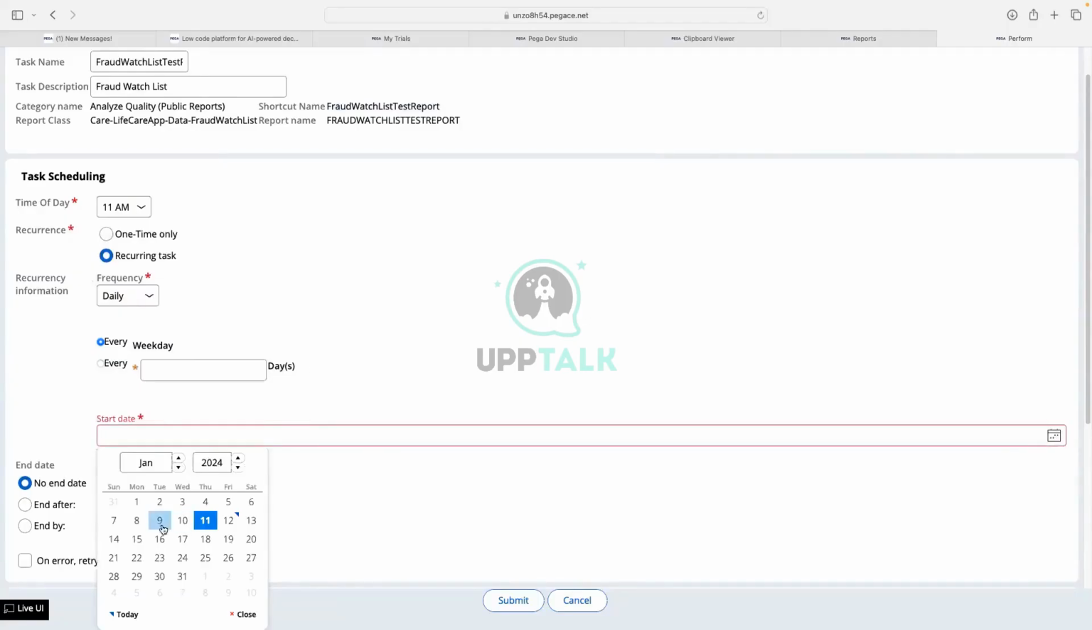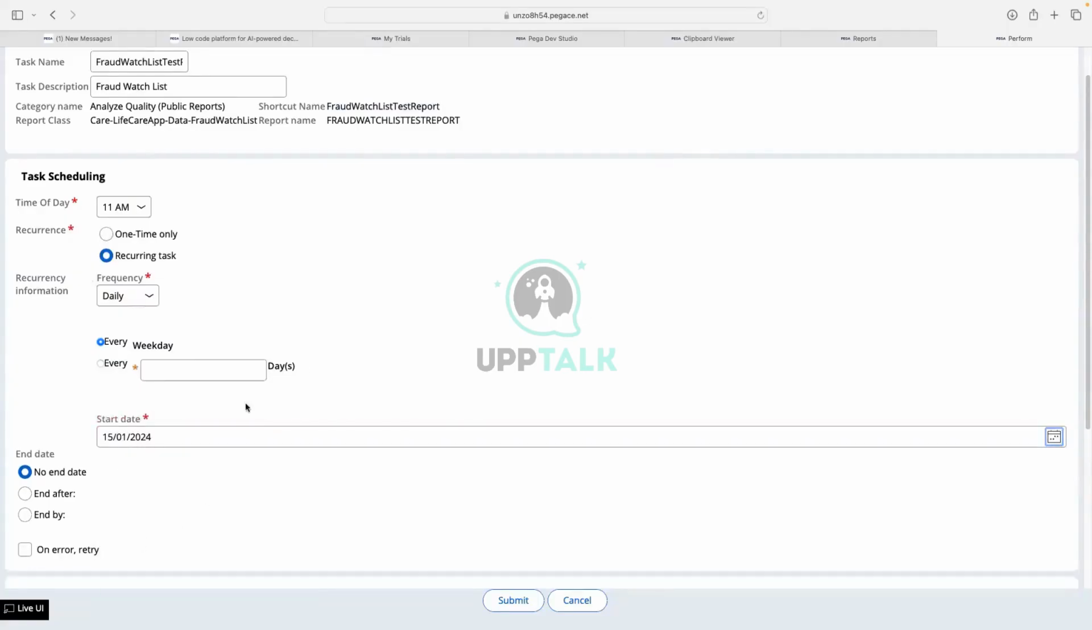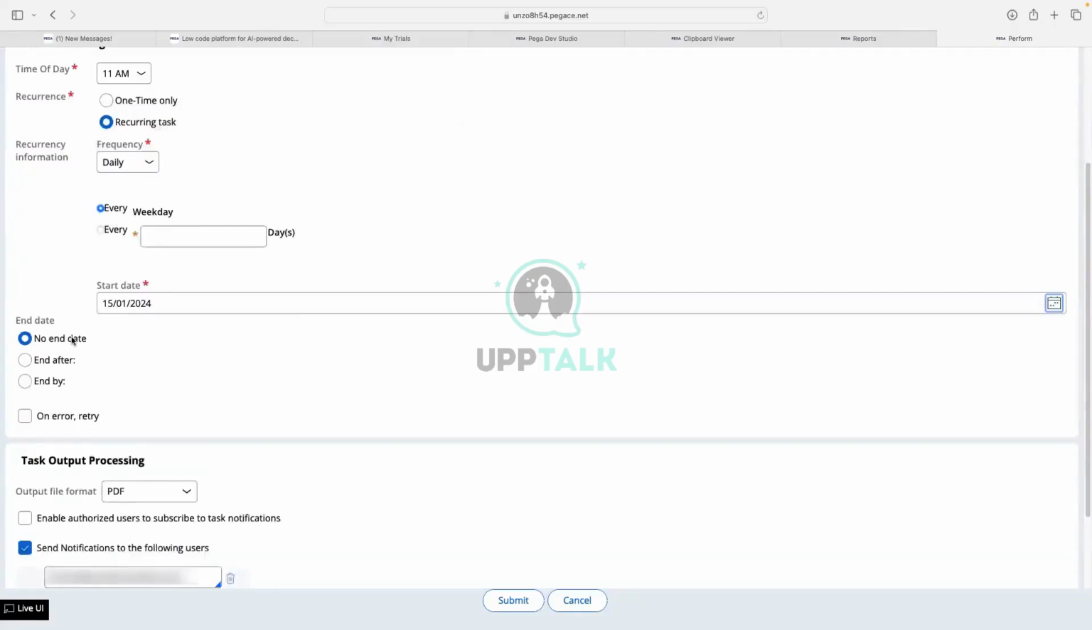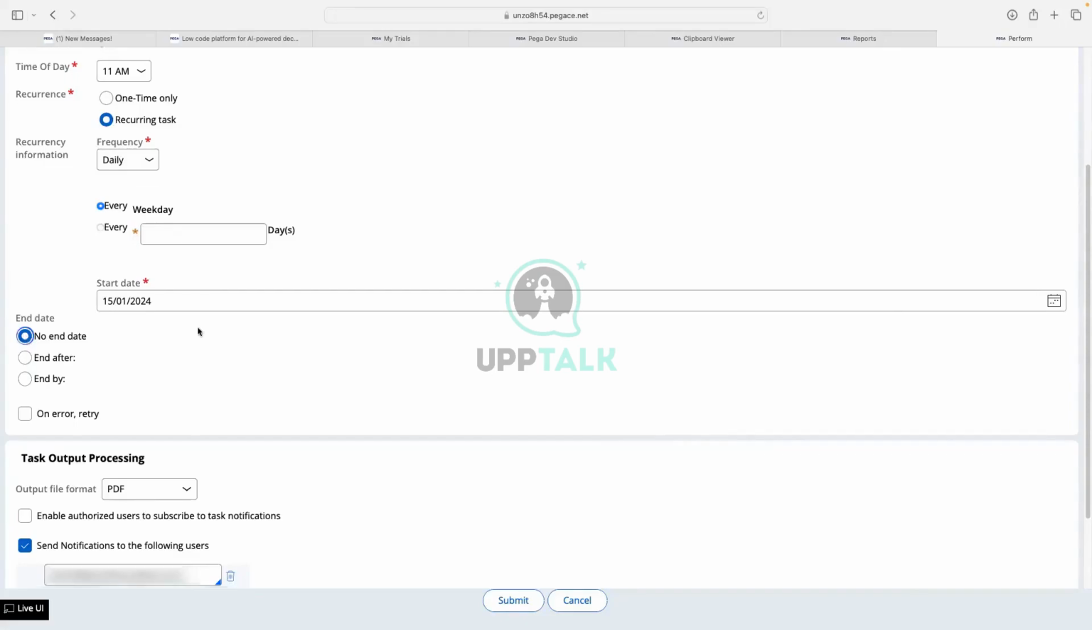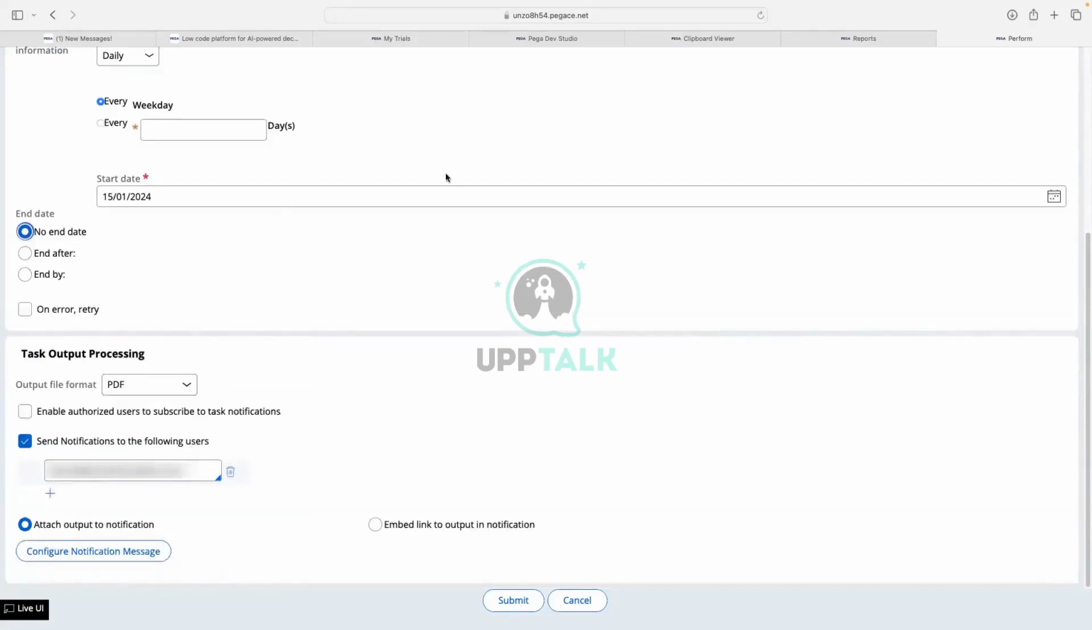Start date. Let's suppose we are starting this from a date. Is there any end date? We can select the date through the calendar, or end after a number of occurrences, like 50 occurrences, 60 occurrences, 70 occurrences. If there is no end date, then you can select no end date. When this particular schedule is generated, in which format do we want this report, either in a PDF file or in an Excel file. Pega supports these two.